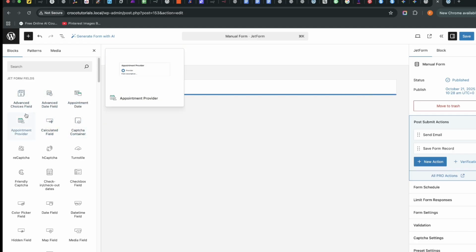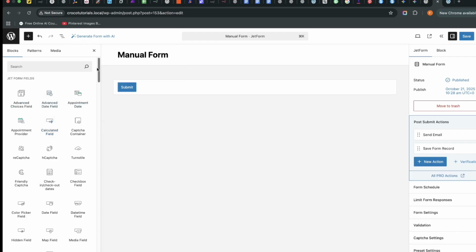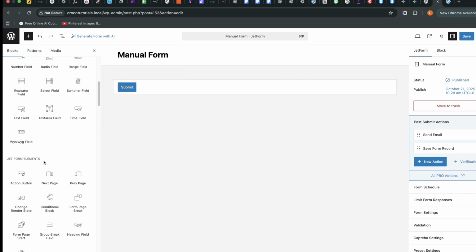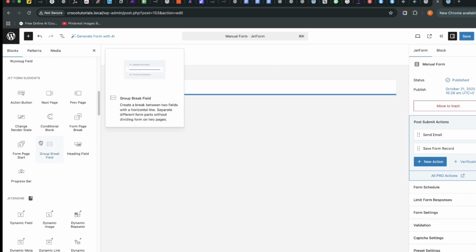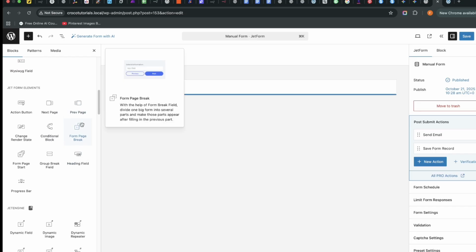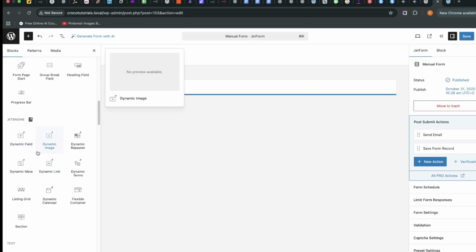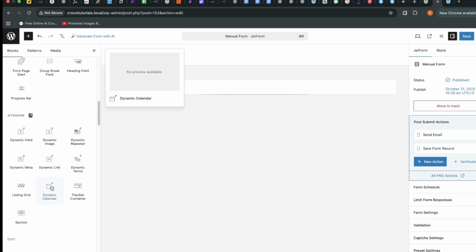Mind you, it's best when creating a form in JetFormBuilder to use these particular items that have field at the end. All these other ones, like conditional logic, are ones which you can use in the form. But when you want to collect data, use all of these which have field at the end. Then you see dynamic field; it's a bit difficult to represent this on your form when you are still a beginner.